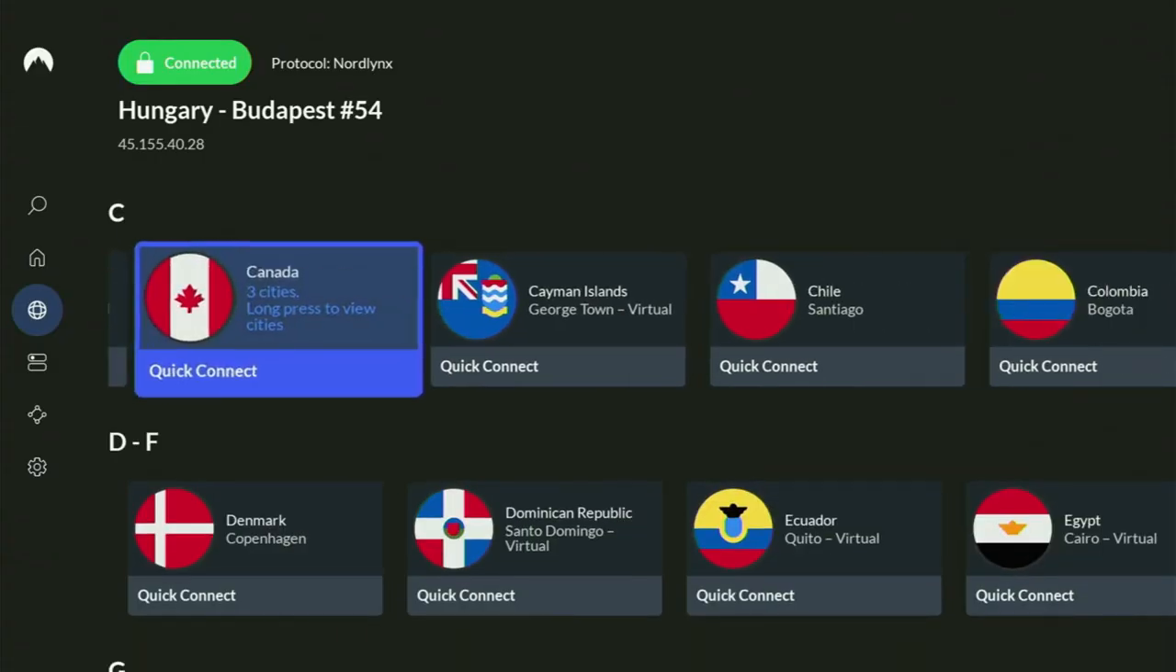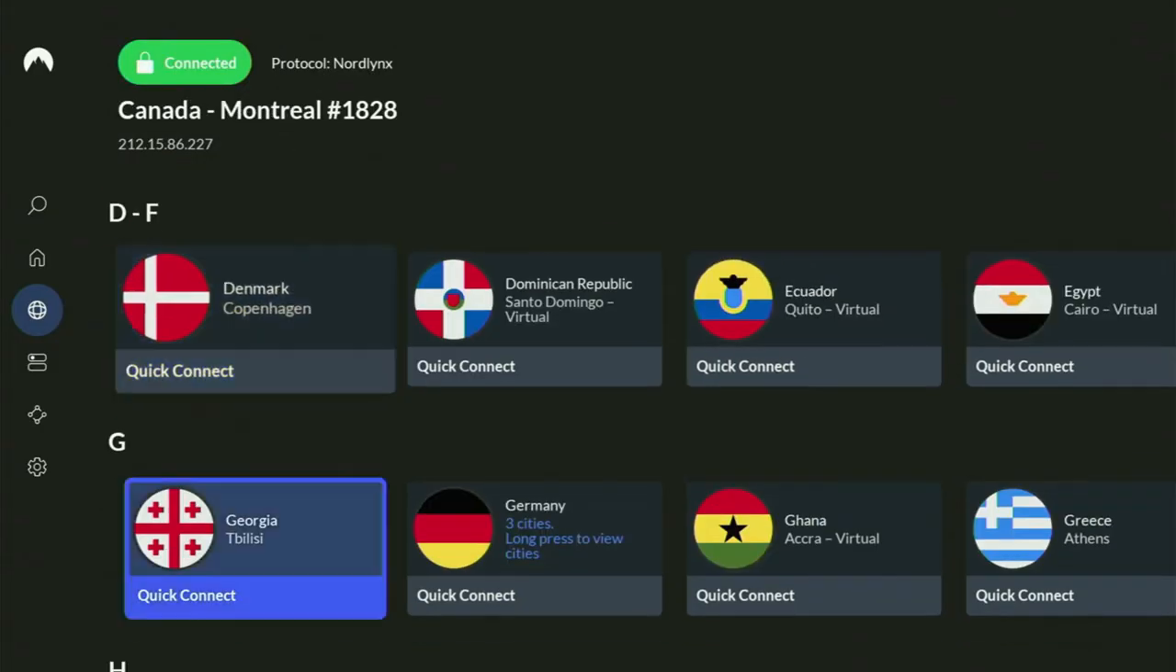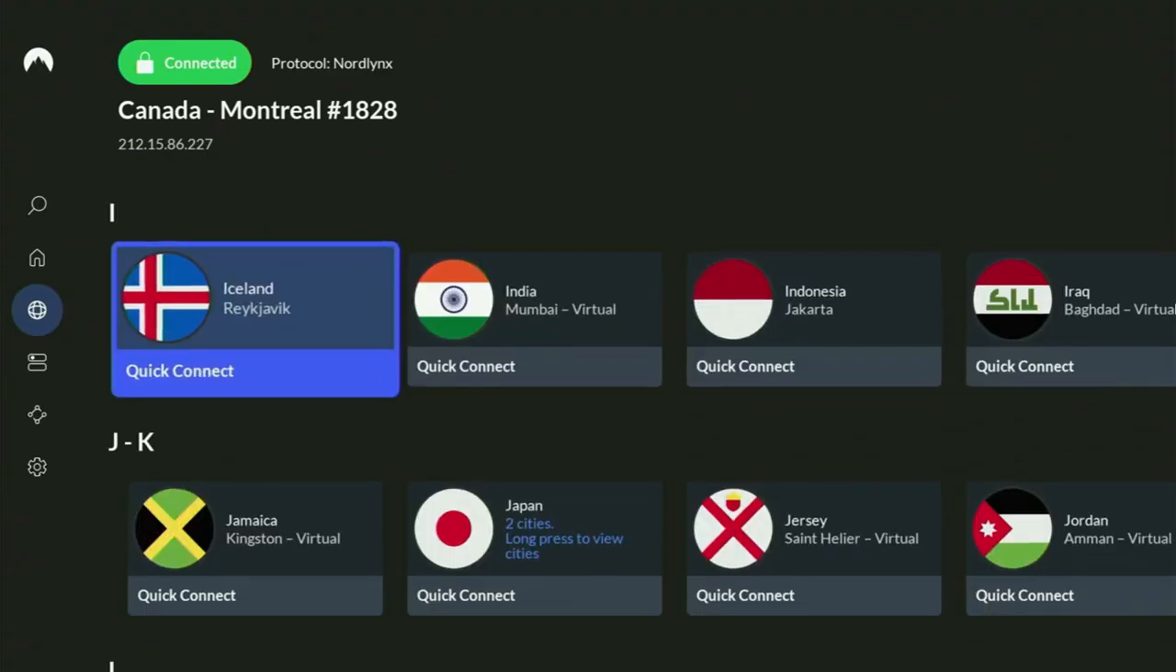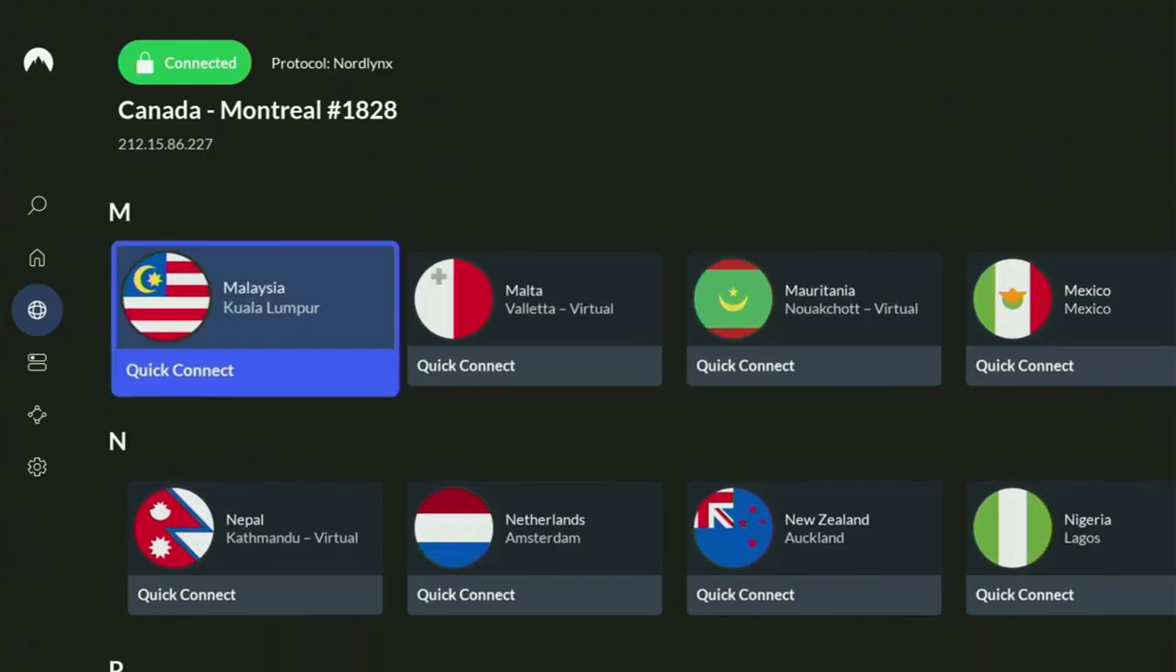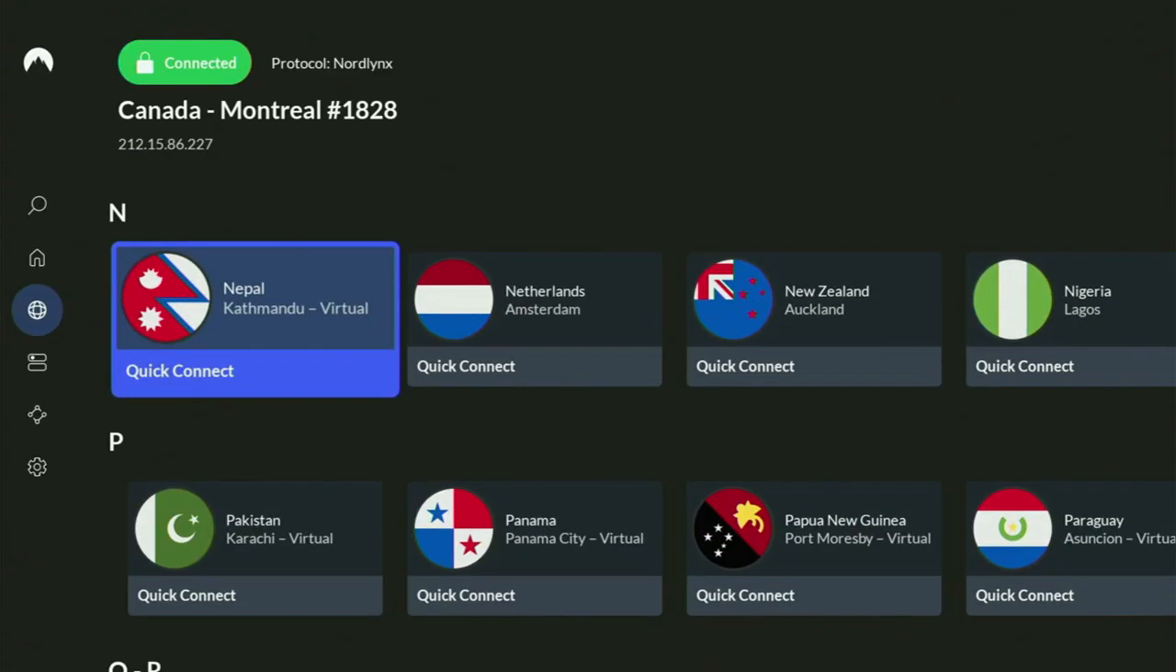Let's say I will connect to Canada right now, and from the moment you connect, all your traffic will be totally encrypted. It means that no one can track you or snoop on you online, and that's really important if you want to stay out of trouble.